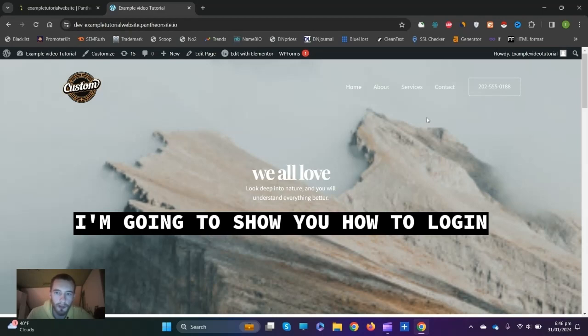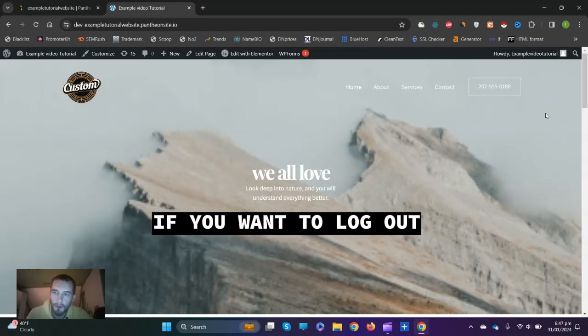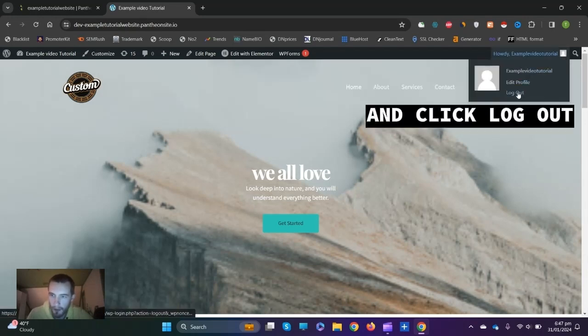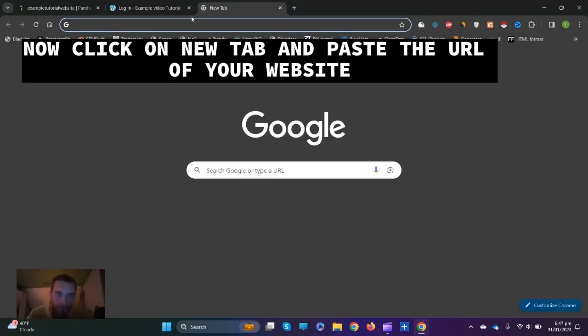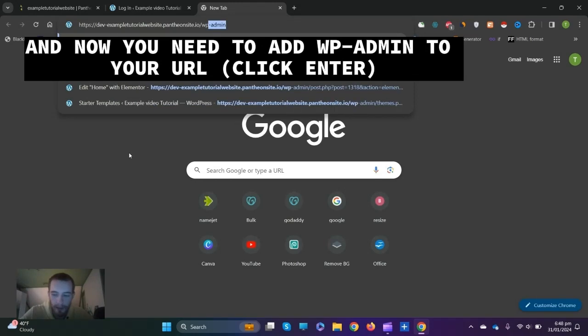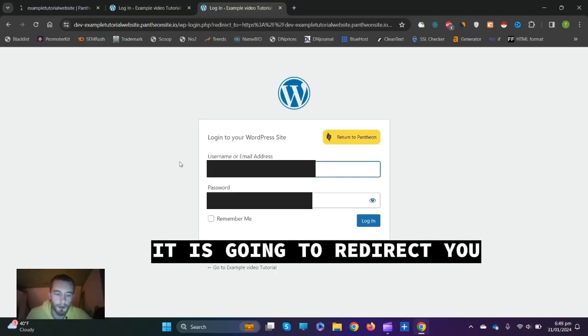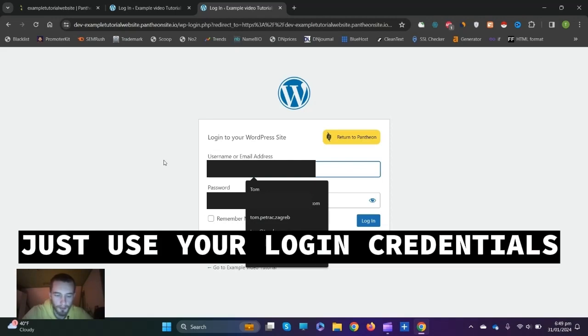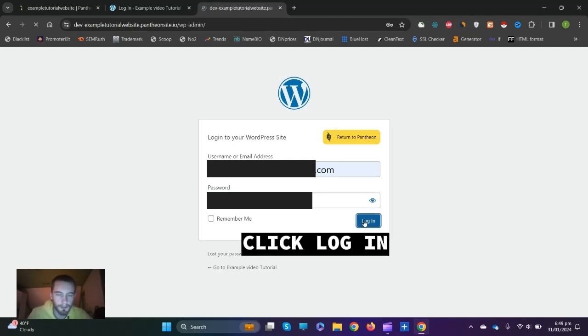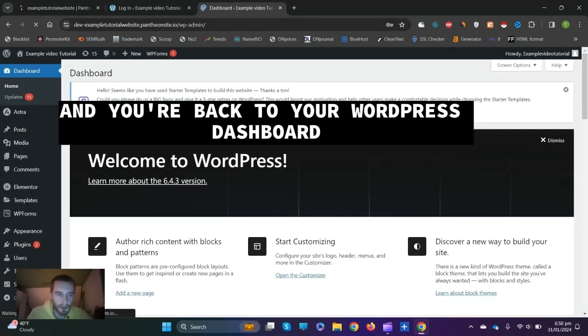I'm going to show you how to log in once you have logged out. If you want to log out, just come to the top right corner on your empty image and click log out. Now click on new tab and paste the URL of your website. And now all you need to do is type wp-admin. Click enter. It is going to redirect you so you can log into your dashboard again. Just use your login credentials. Log in and you are back to your dashboard.